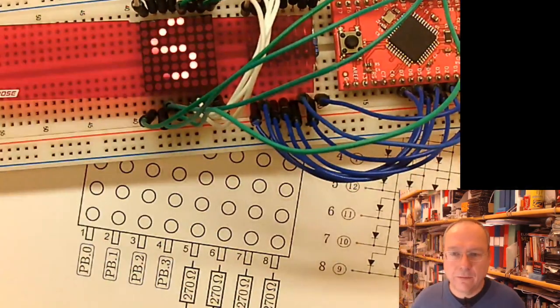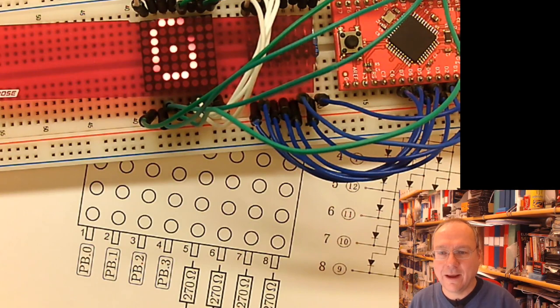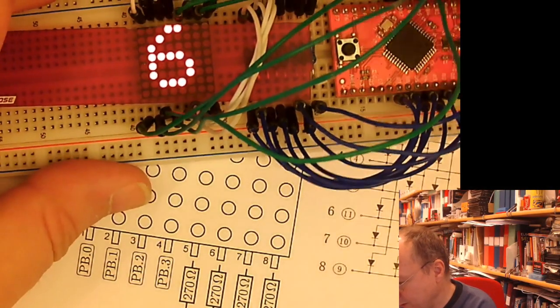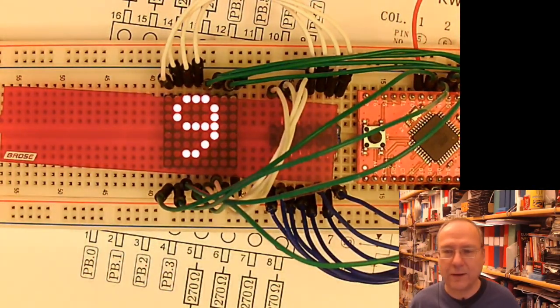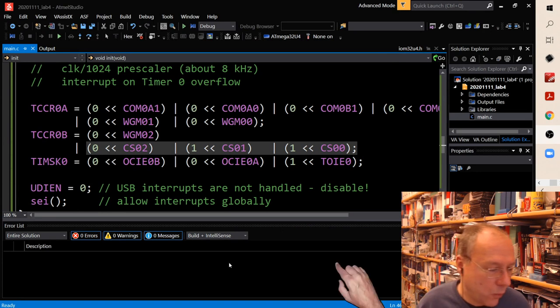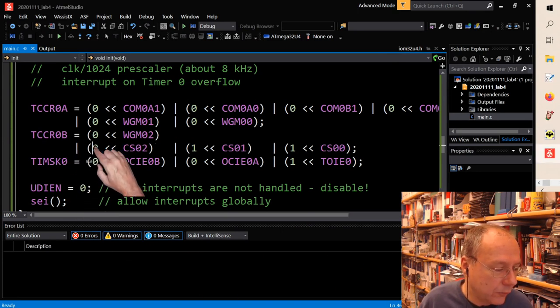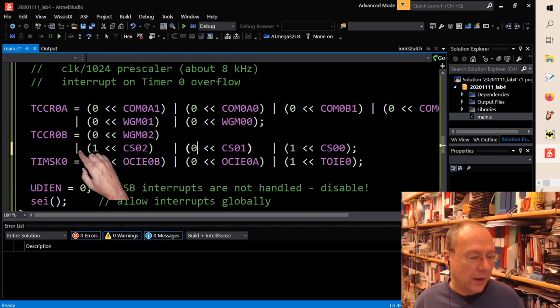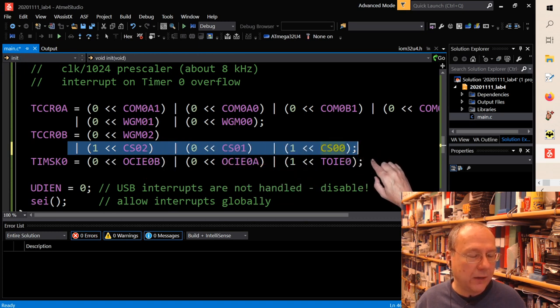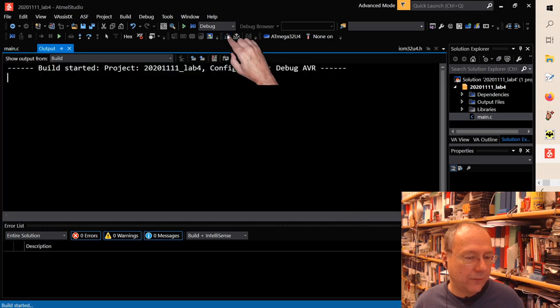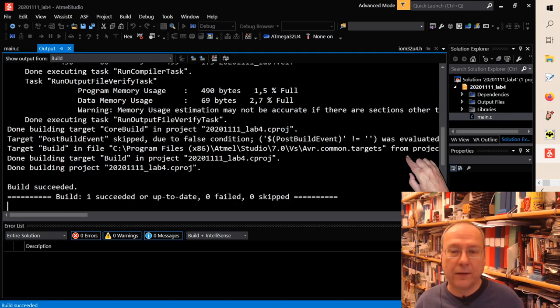So if we go back to the... Now we are getting a nice interference pattern again with the shutter speed. So if I switch off this extra light, the shutter speed gets slower and we get a steady display again. So going back to the code, if I put 101 into the CS bits, then I tell the system to divide our 8 megahertz by 1024 before feeding it into the timer. Let's see what effect this has on our display here.